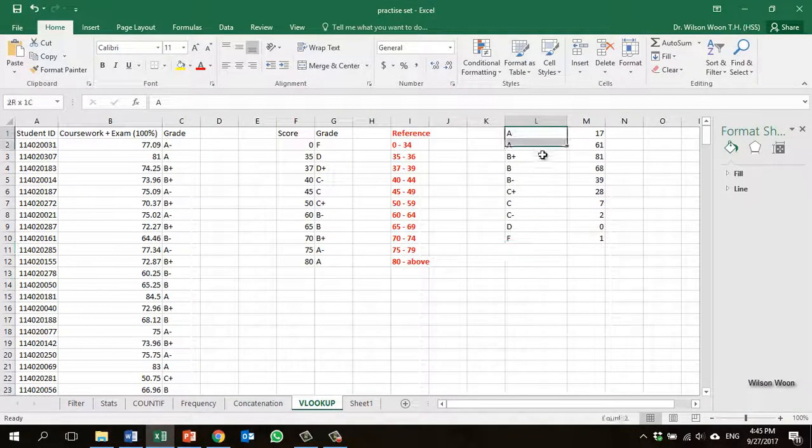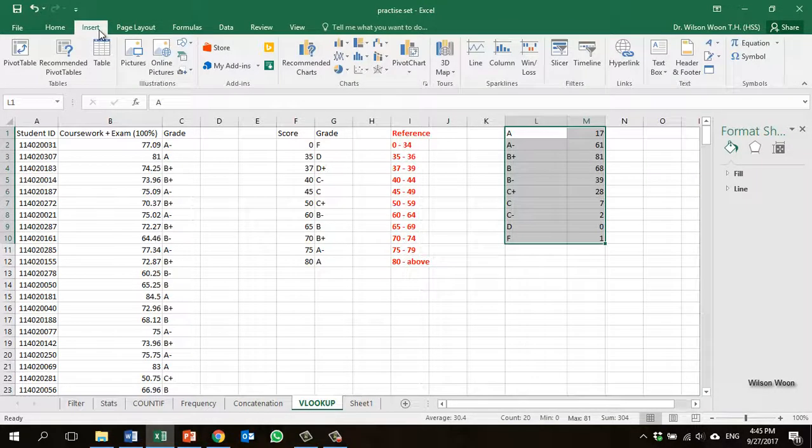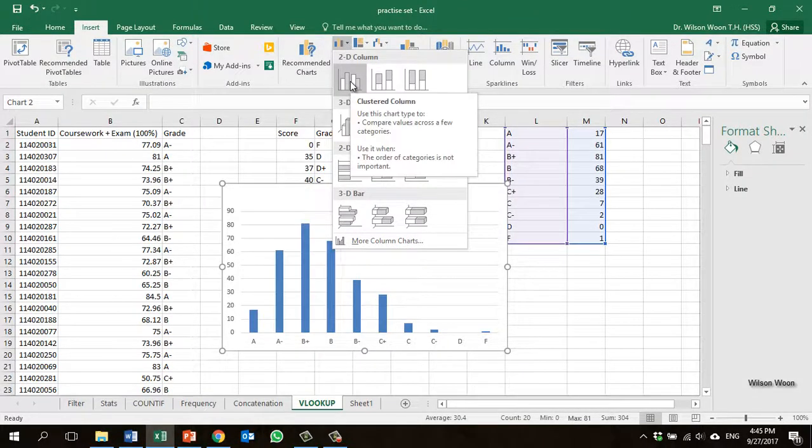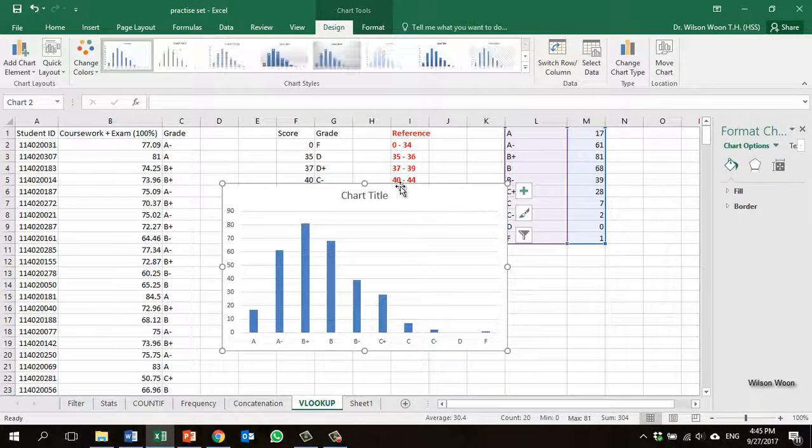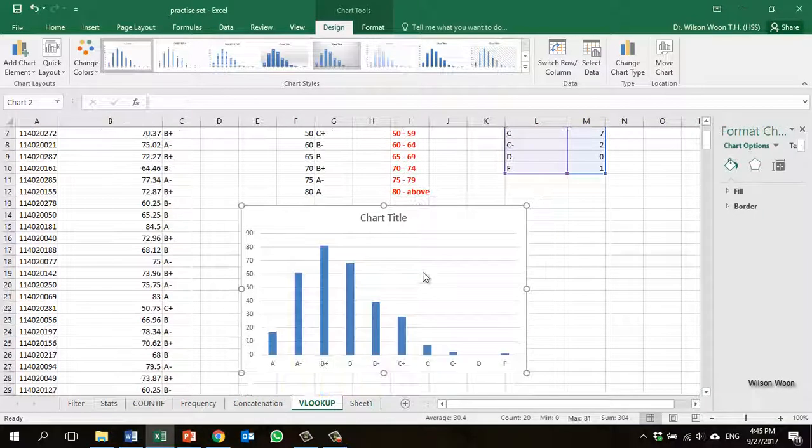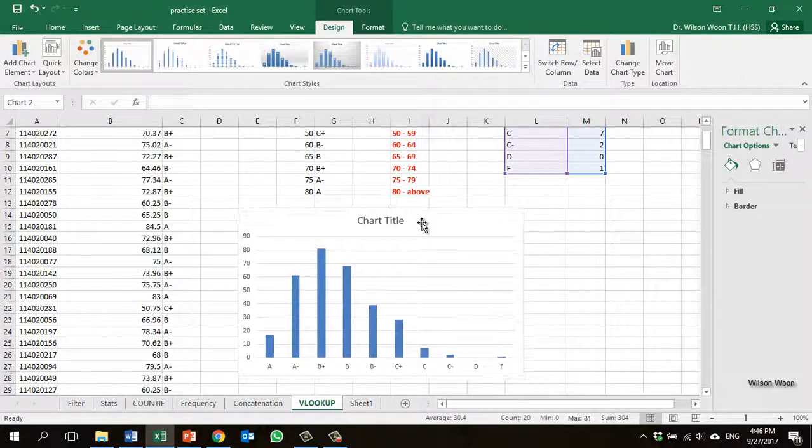Now, we would like to visualize the grade distribution. The best way to do this is by inserting a chart. First of all, we select the x-axis and the y-axis. Then we go to Insert. We choose a 2D column chart. As you can see, this is the chart that shows the grade distribution of this particular course.